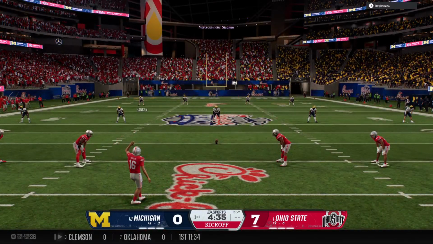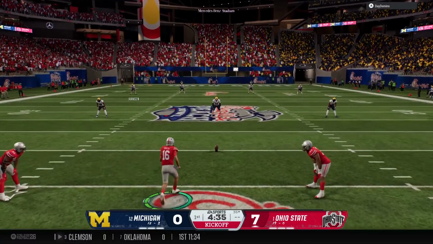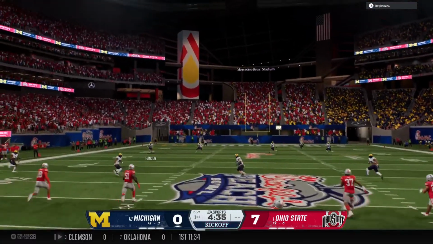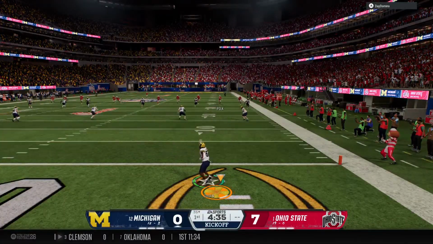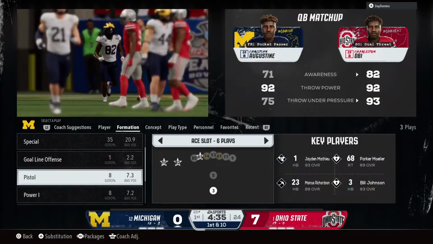Got momentum after scoring that touchdown. Now the kickoff team out there to kick it away. And he'll lead the kickoff right there. He'll start from the 25.